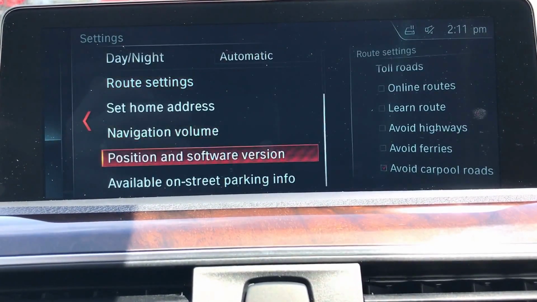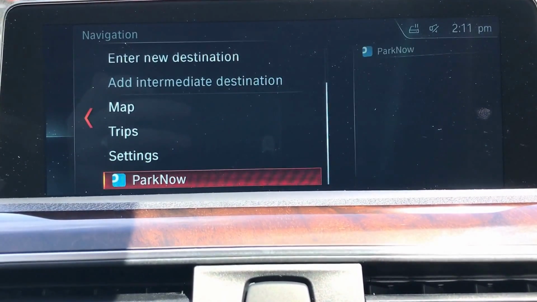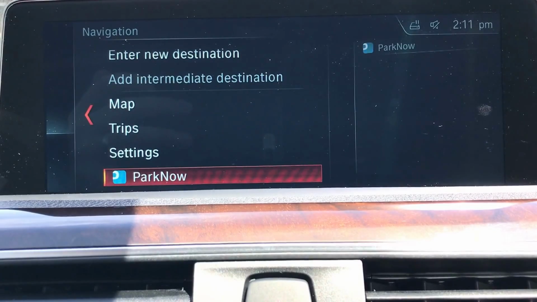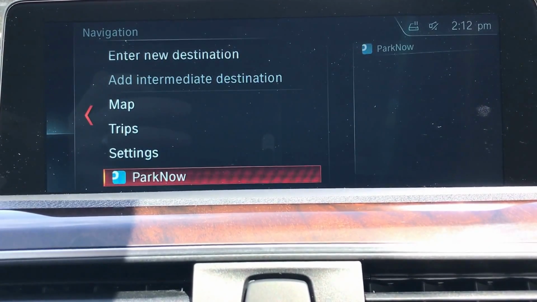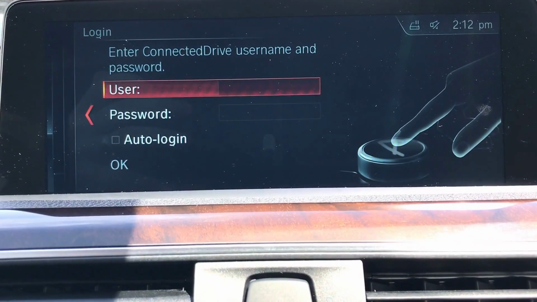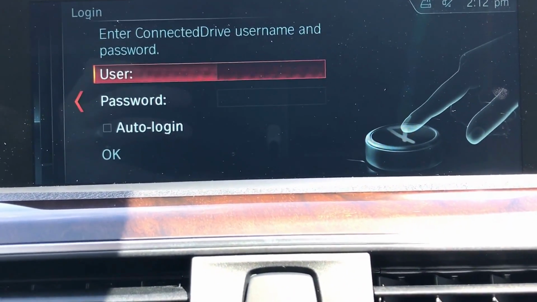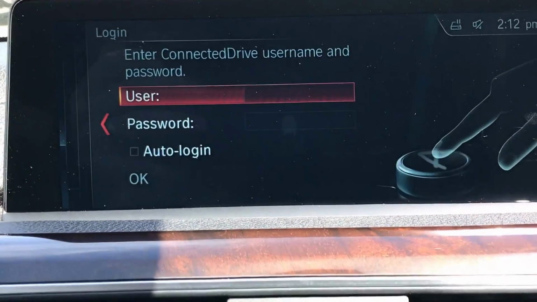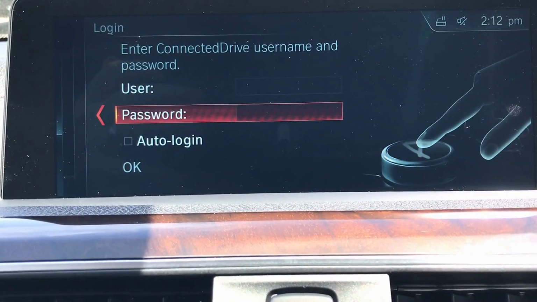Something that's new for iDrive 6.0 though specifically is this Park Now function here. So Park Now is available in select markets, so it's not available everywhere. It does require a Connected Drive account to log in. Once you get a BMW, they'll help you set up your Connected Drive account, or they should. So when you initially get it, you'll have this username and password information that you can plug in.